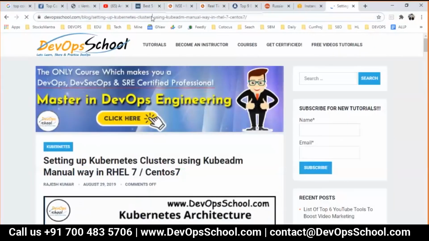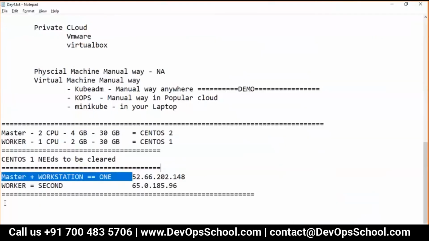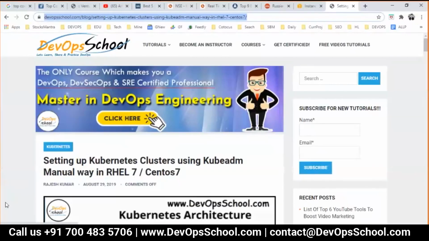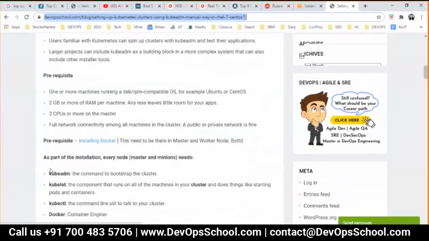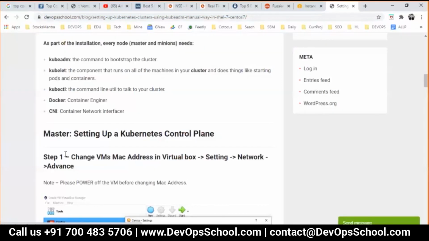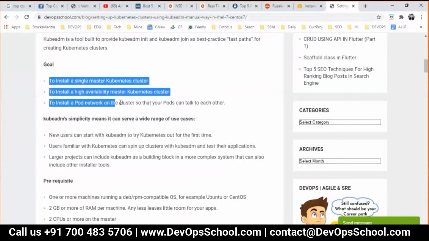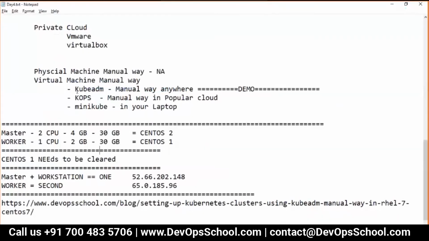See here, setting up the Kubernetes cluster using Kubeadm manual way. Setting up the Kubernetes cluster using Kubeadm manual way in Ubuntu. This is an RHEL one. Like this, Minikube also will be there. So let's go to the RHEL one. Here it is. Now this is the instruction I am following in front of you. Please understand that this structure is defined in a certain way, so you have to respect it.